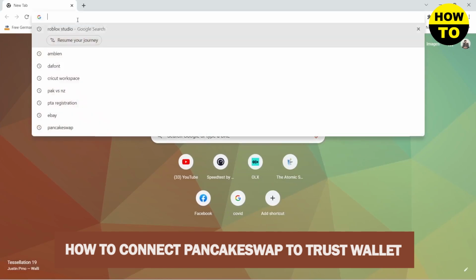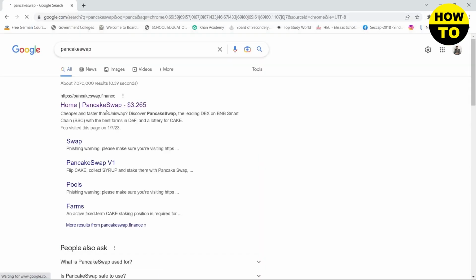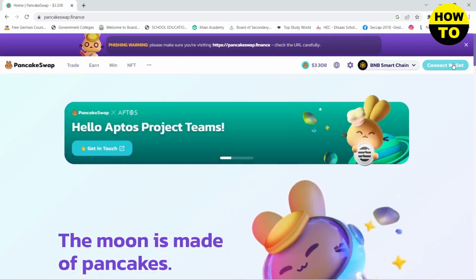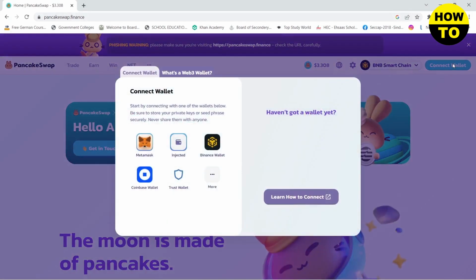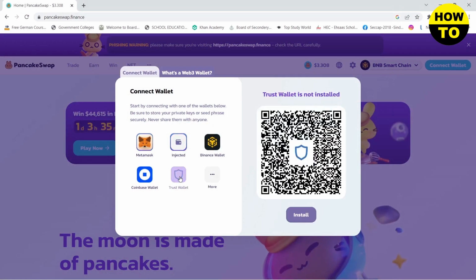So first you need to open up your browser and then search for Pancakeswap and then go to the home page, and here you will see a connect wallet button on the top. You need to click on it, and after that you need to click on Trust wallet.